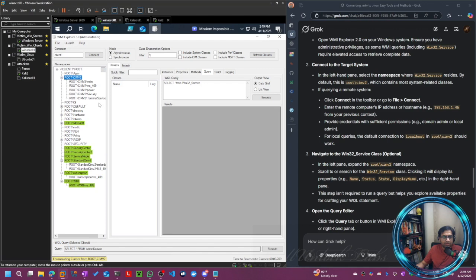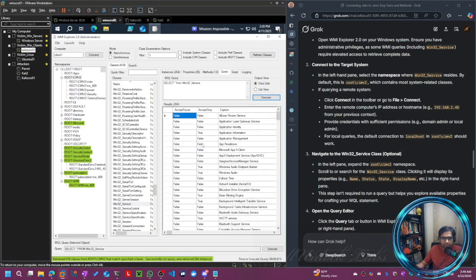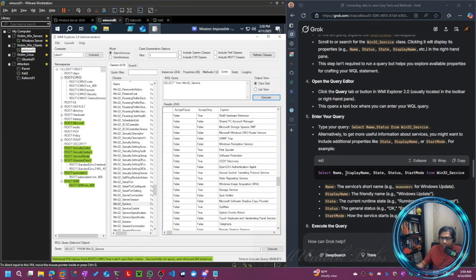Okay, here it is. Into this Win32 class, Win32 service. Okay, alphabetically we need to go down. Service, here it is. Enumerating instance from Win32 service, execute. There you go. So now you can see all the services here. A name, and then we can do the SQL query like this.